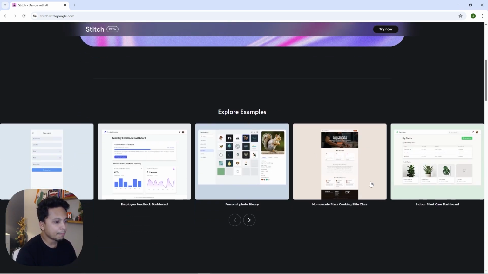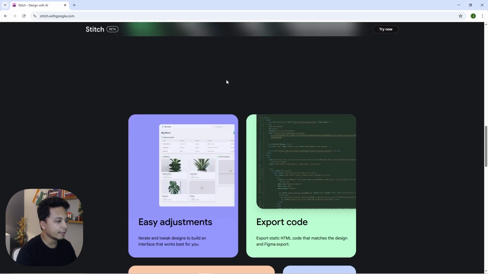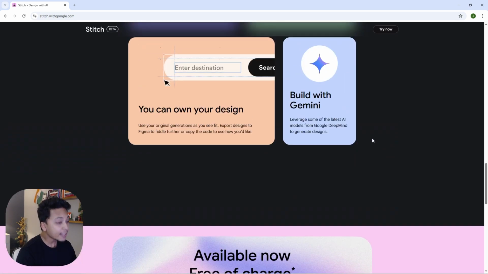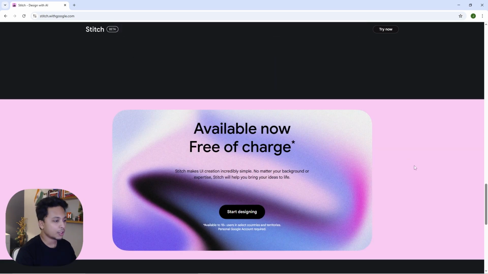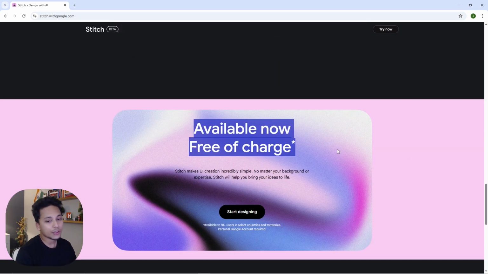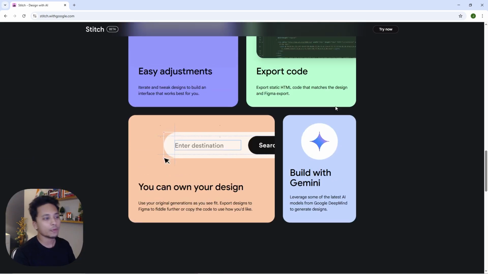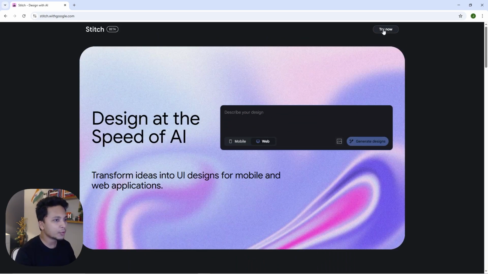A few of these samples you can see here, and then AI for UI. And it runs on top of Gemini, right? So it is built with Gemini and it is free of charge for now. We're actually going to see how many free designs you can create, and they're different modes. There's an experiment mode, there's a standard mode. So to get started, you only need a Gmail ID.